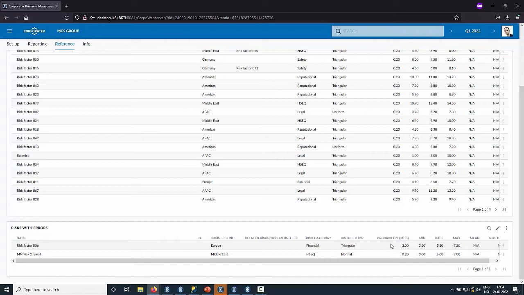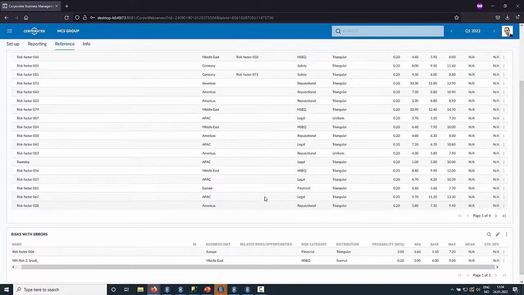Also, this one, we see this as a normal distribution. A normal distribution isn't really defined by this min, base, and max. It actually needs the mean and standard deviation. These inputs are missing, so this is spit out. It's excluded from our risks. But this is what we have to work with.